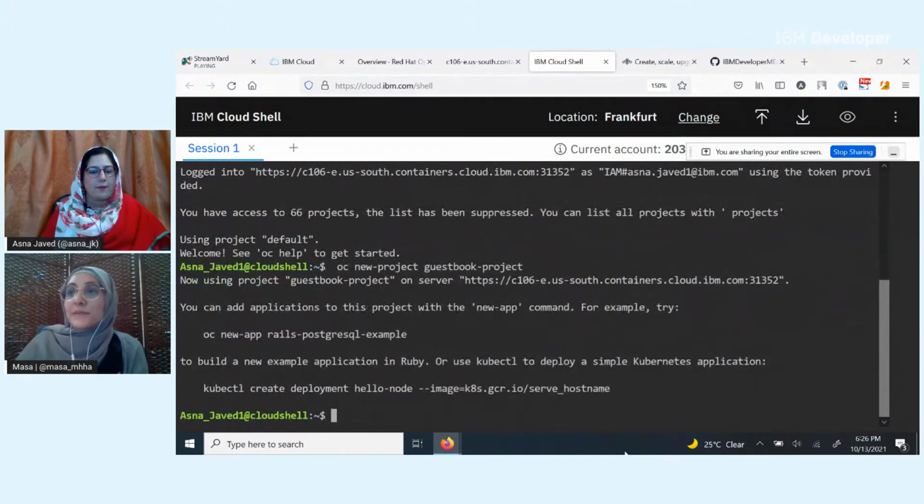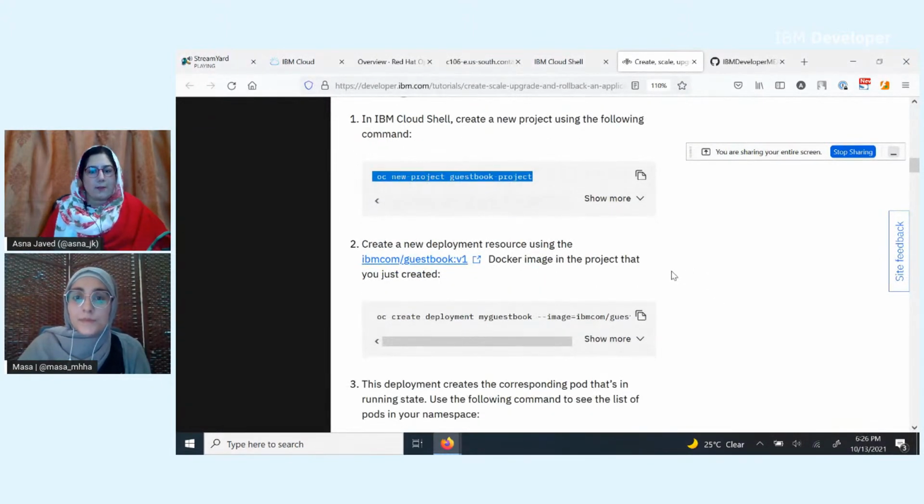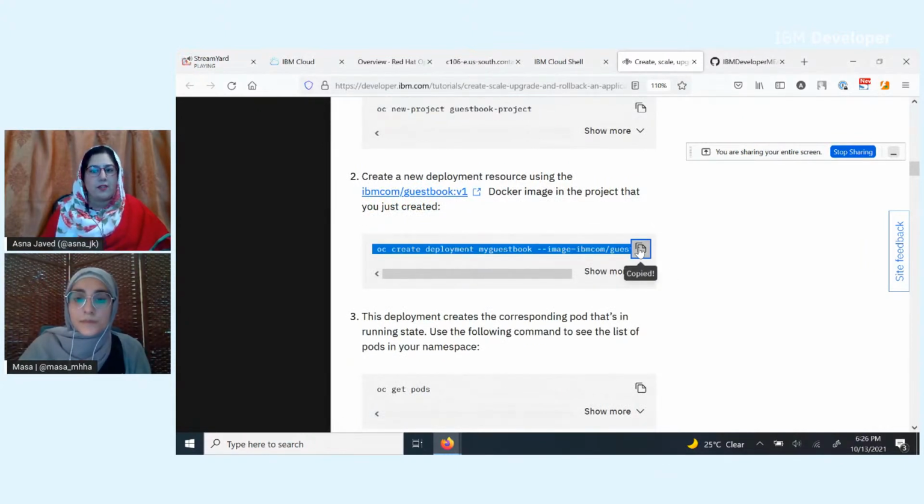Okay. So now I have pasted this and my project is created. So we are ready. That's my new application, and we created it from an existing Docker image. Let's go to step 2, where we are going to create a new deployment resource from the Docker image in the project that we have.